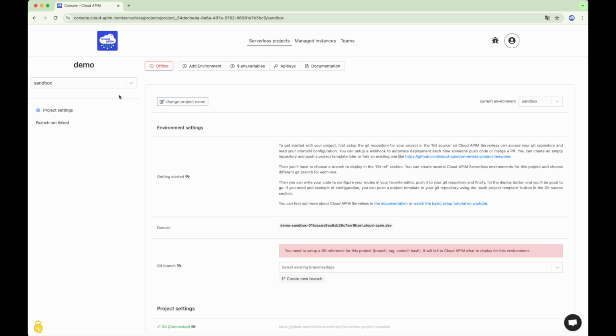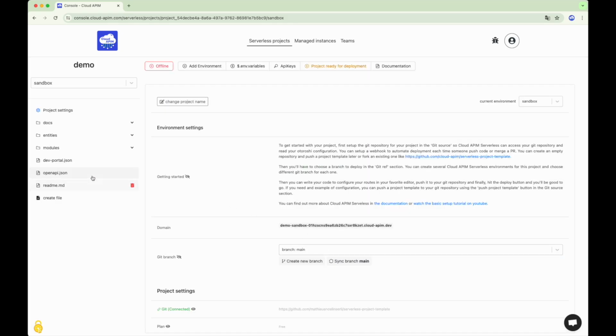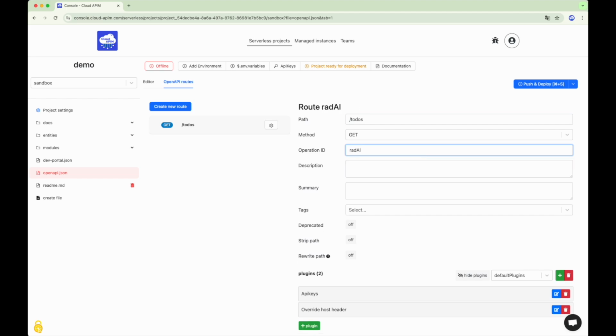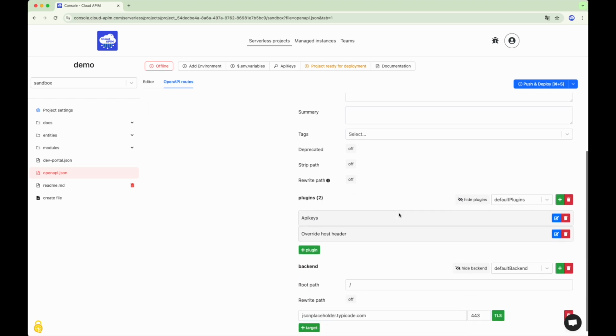So here I have a sandbox environment that is the default one to make everything you want to test your API. And then we can create other environments that will be the production, staging, whatever. So for this environment, I'm going to use the main branch of the Git repository, and I'm going to add a route on it. So it's going to be to-dos, read all. There is an API key plugin on this one, and the target is JSON placeholder.